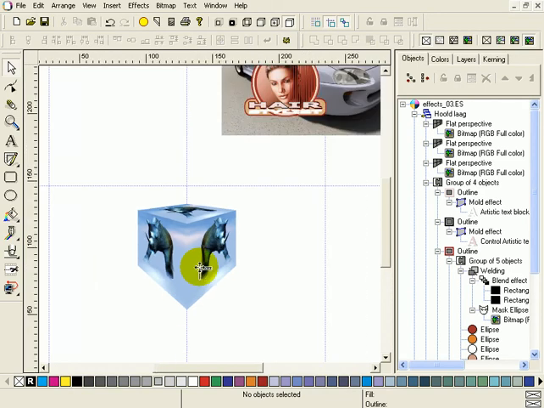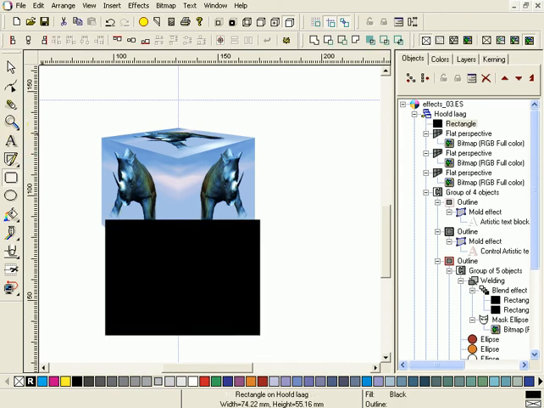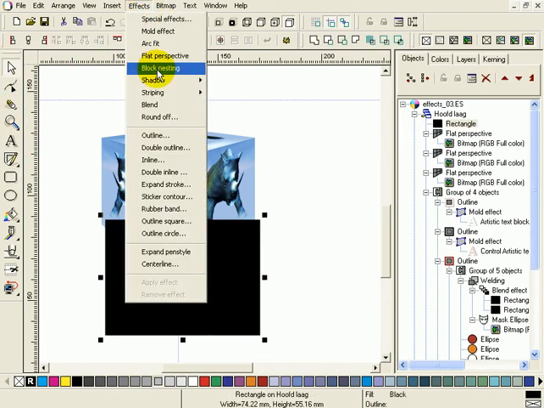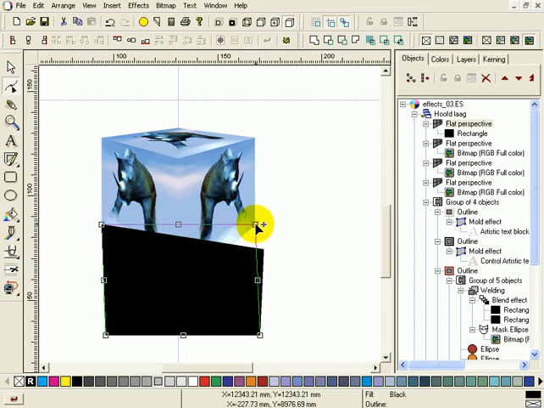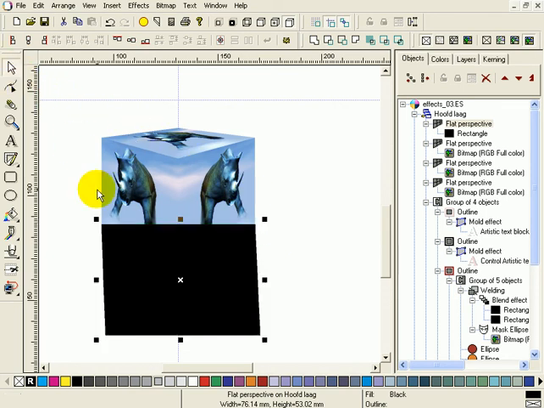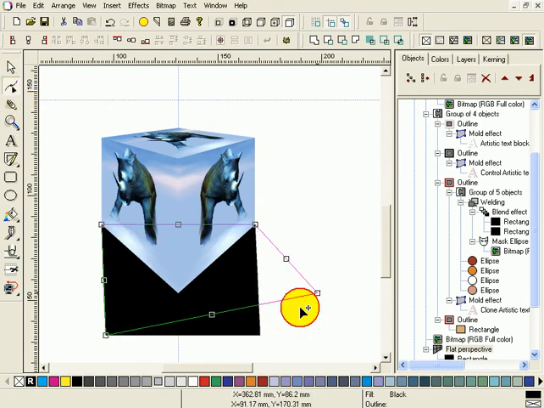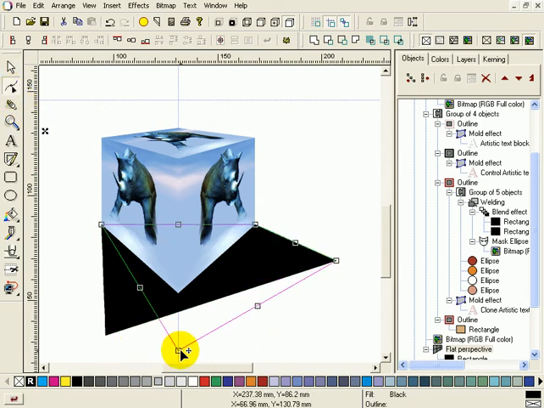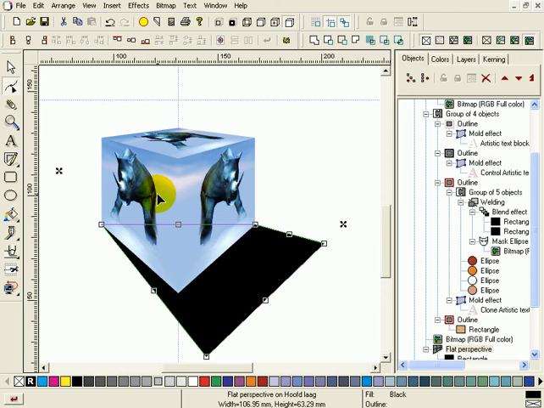To finish it off, place some shadow under it. Just draw a rectangle, select Effects, Flat Perspective, snap them onto these parts. First going Shift page down, and then adjust the perspective so we will get a nice shadow under it.